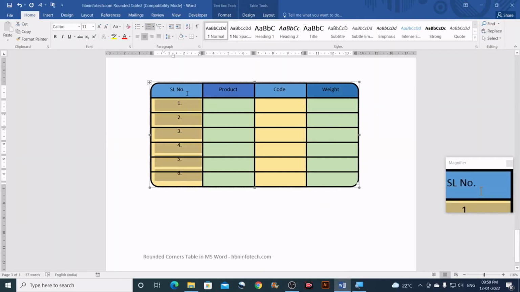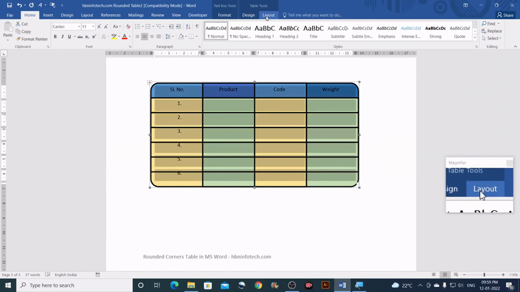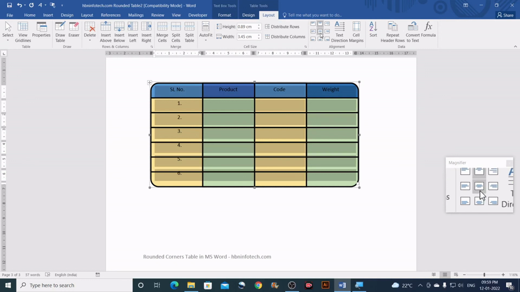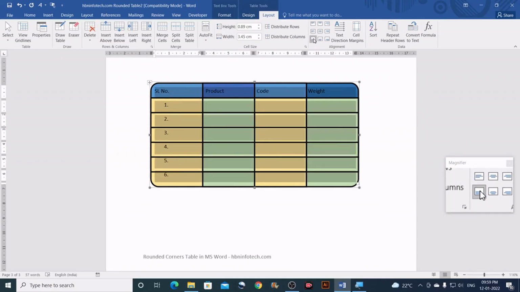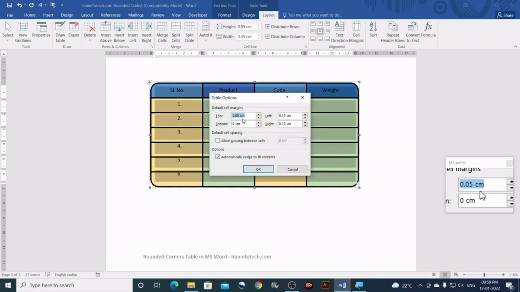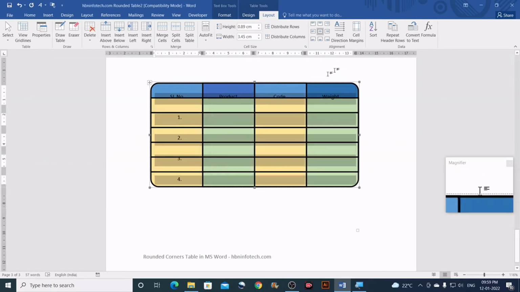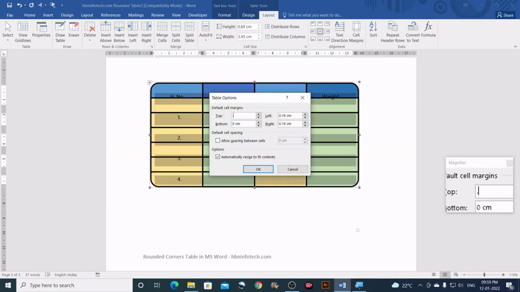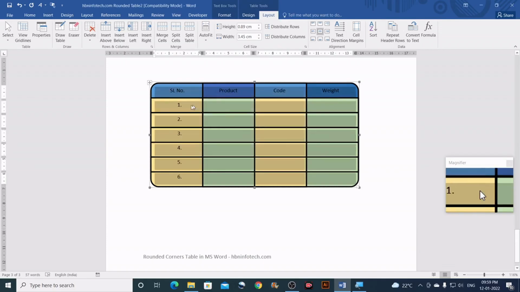Now you will need to make a little trial and error with the text placement here. So let us go to the layout and then check the other alignments. I'll check with this one. How about this? Okay, I think we need to increase the cell margin. So let me make this 0.5 and see what happens. 0.5 is too much. 0.08. So I think this is okay.